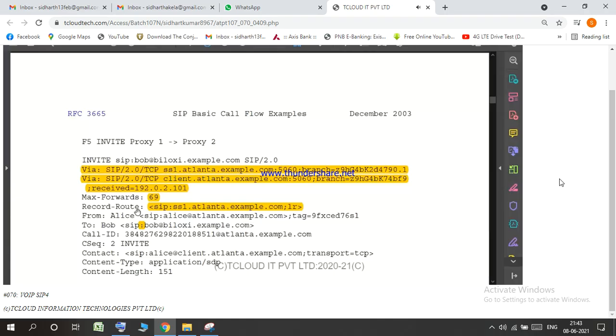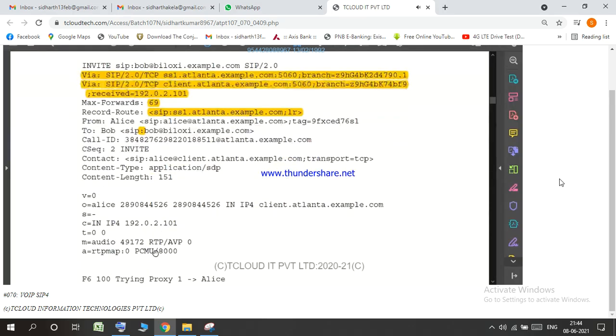And the Record-Route, we have SIP ss1.atlanta.example.com. We are recording the route. Record-Route means recording the route. So the first proxy component we have is ss1.atlanta.example.com, and there is the From address and the To address. The From address has the tag. There is no To tag. Call-ID, INVITE, Contact field, content that we have attached. Same thing.